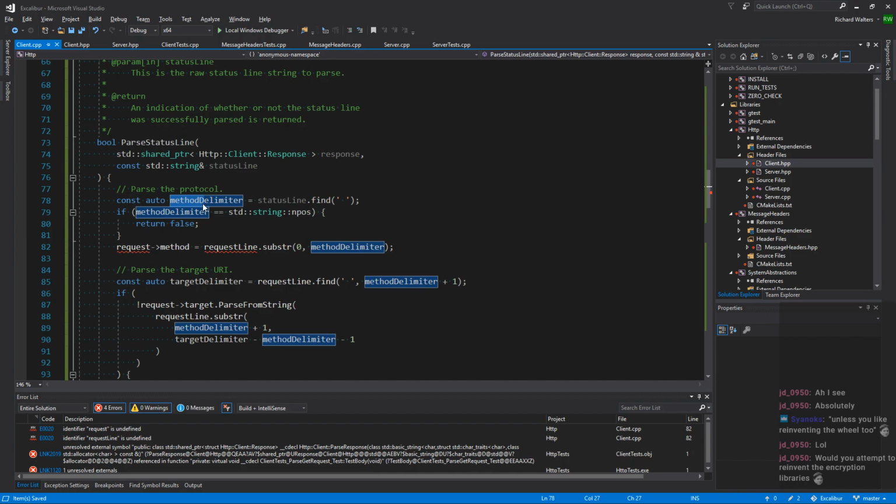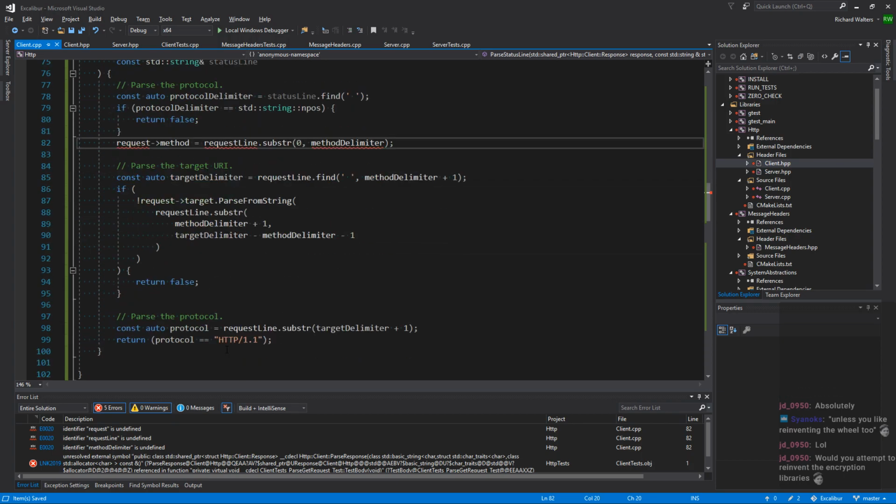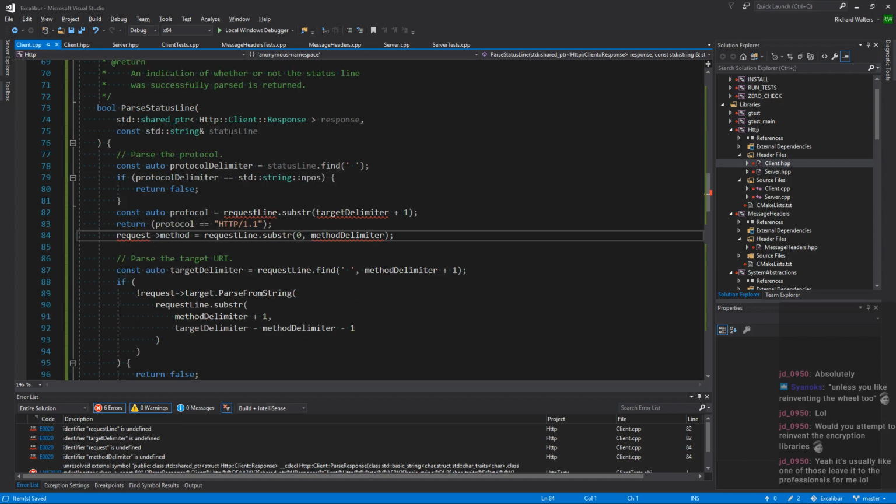This is protocol delimiter. And there, we're just going to move this up here. And again, we're only going to accept HTTP 1.1 right now. We'll have to loosen that up at some point. Up to the protocol delimiter, no further.